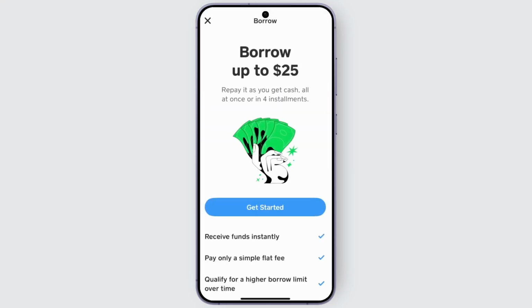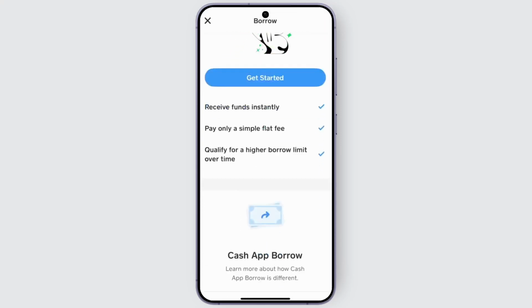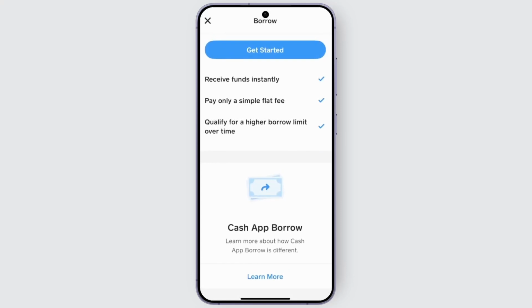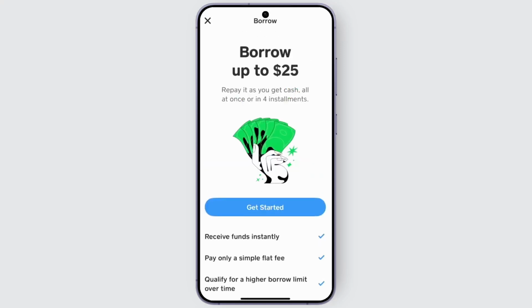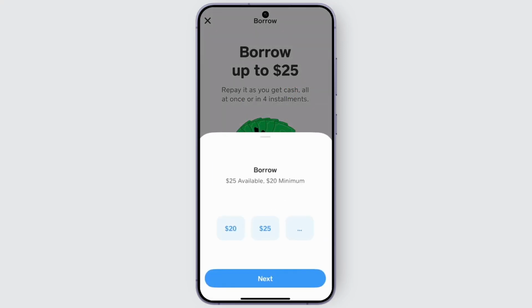Cash App provides details on the loan here. You'll see an initial loan limit, including a one-time flat fee and the opportunity to increase your borrowing limit over time. To begin, tap Get Started. Select the loan amount you'd like and tap Next.